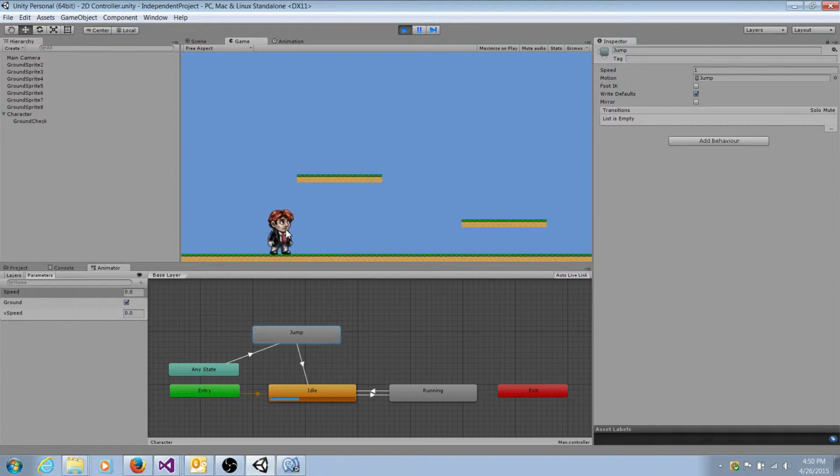Here is his breathing animation, his idle animation, which you can clearly see it's playing. And then when I start moving, it sets that speed variable and switches my character into the run animation. I'll run into this wall so you guys can see it.